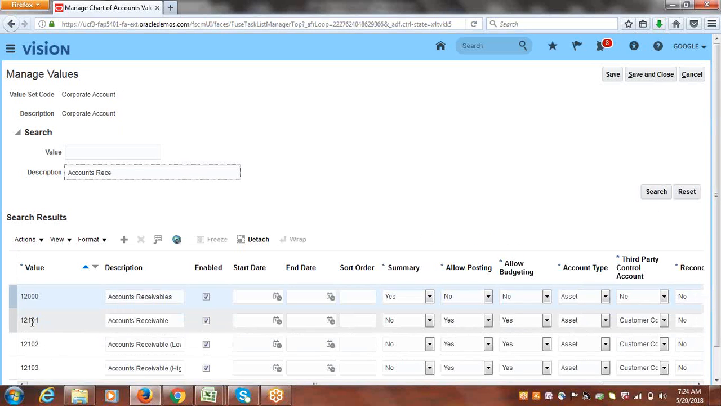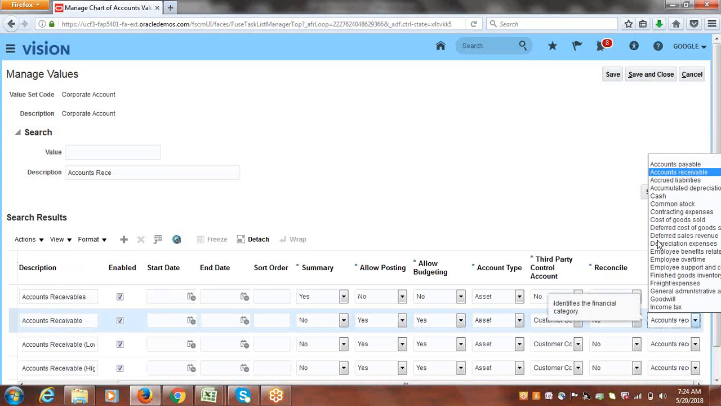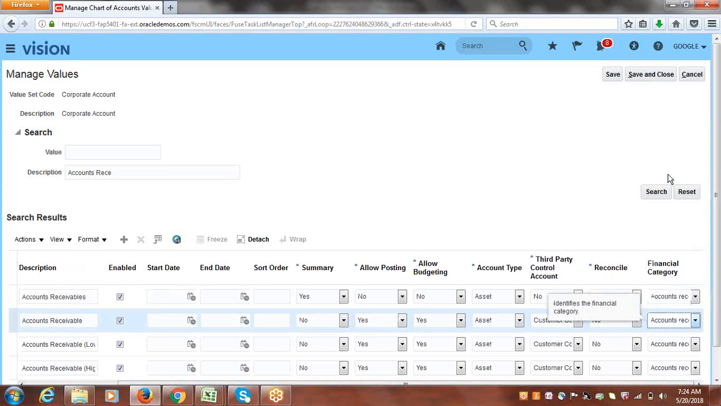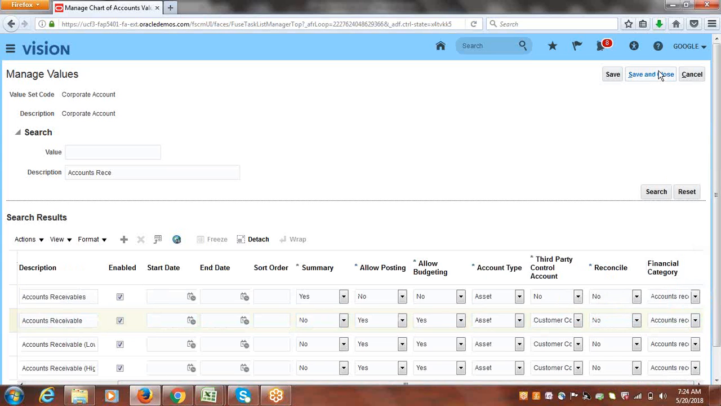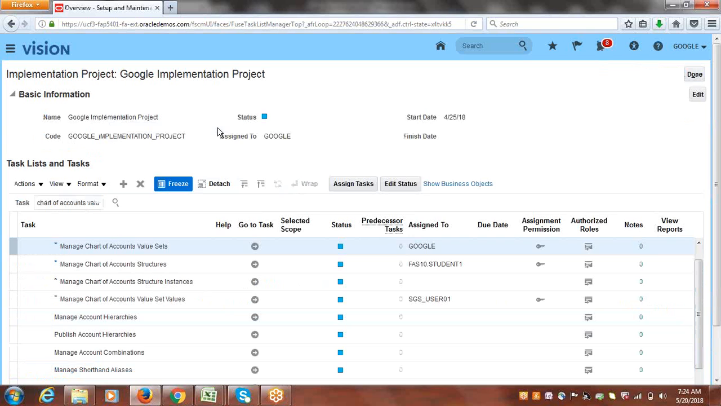So this is the account we used. Set financial category as account receivables for that account. This is the first step. After setting up, we have to run the process which will fetch the balances for this account from GL as well as receivables itself.